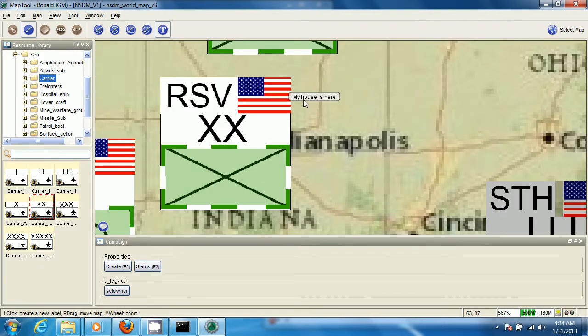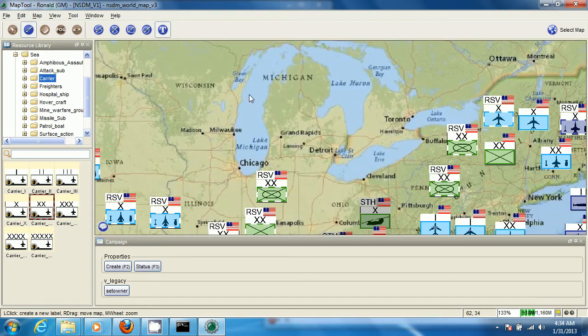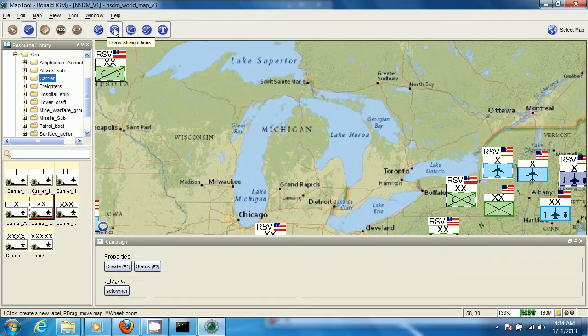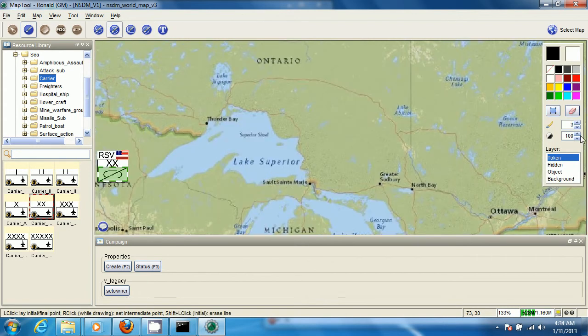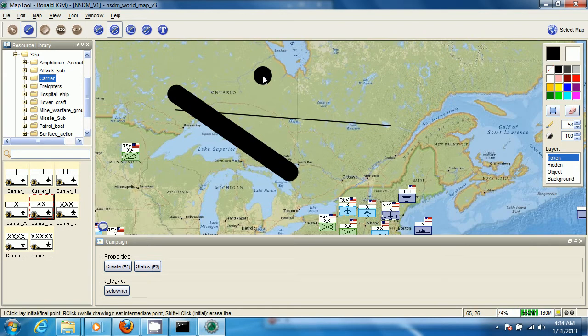Now if you go back to your selection tool, you can't click on text fields. You have to go back to the text option and click on it, and then hit the delete key. You can also draw. So right here I'm clicking on Draw Straight Lines. I'm adjusting my brush size to something very large. And now I'm drawing. I can also change it to a rectangle.